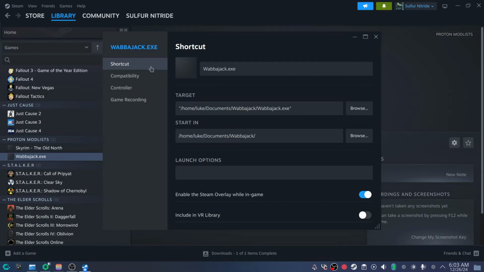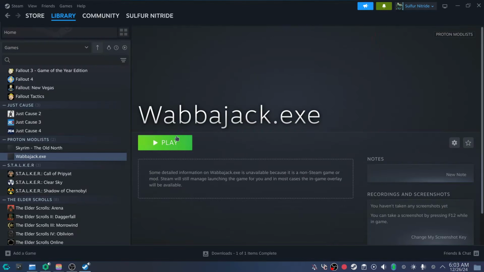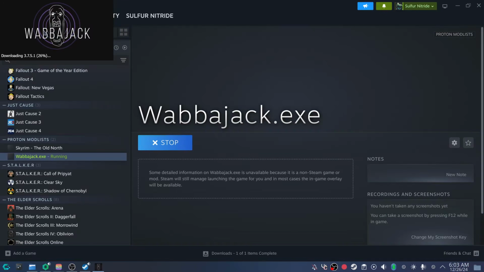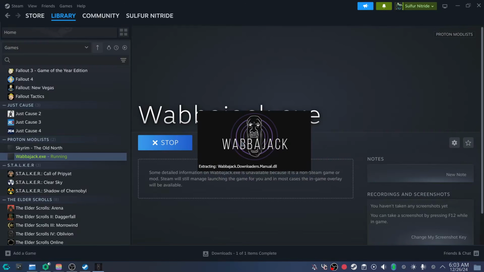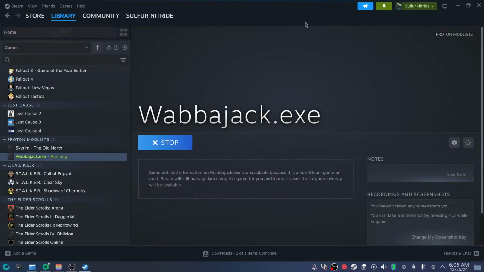Once you have Wabbajack right here, you're going to right click it, go to Properties, Compatibility, Force, Experimental. After you do that, we're good to press the Run button, and then Wabbajack will open up and it's going to install. And you're just going to wait for it to finish. Once Wabbajack finishes, you're good to close out of Wabbajack.